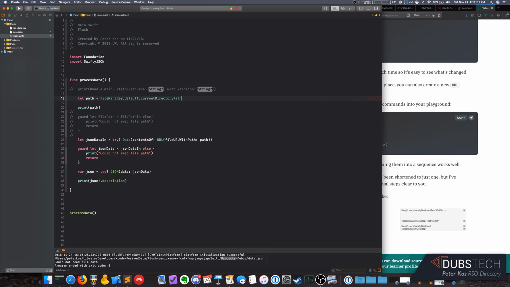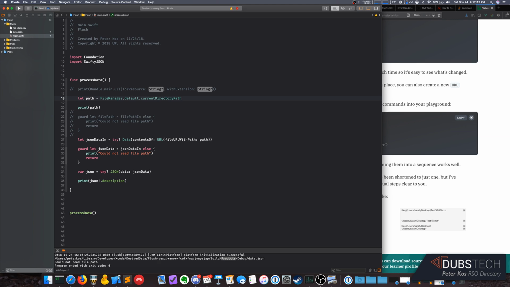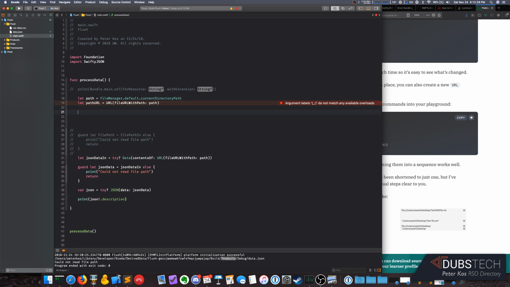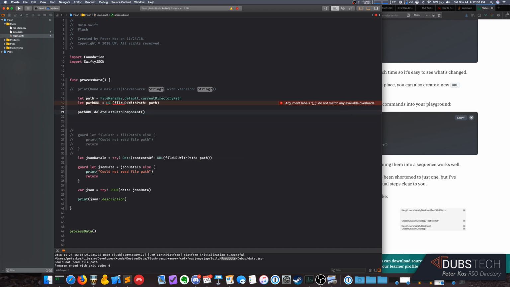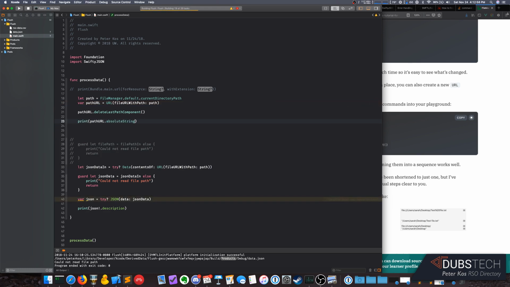It doesn't really work. Why is current directory path not giving me a... also I don't have that method anymore. Oh, because they want a URL, right? So let path URL equal URL path, and then we could do path URL dot d... Oh, I didn't like that. Oh, right, because they want a... We could do path URL deleting last path component. So we want to go back from debug to products. And then we want to print path URL absolute string. See if that works.